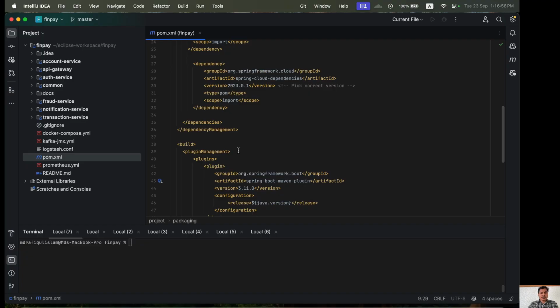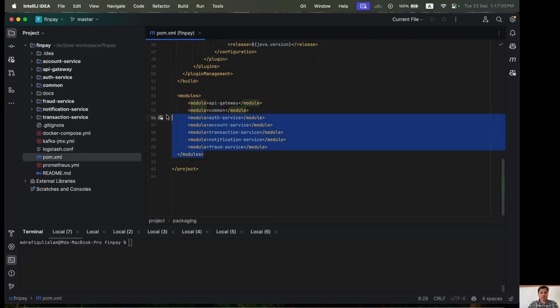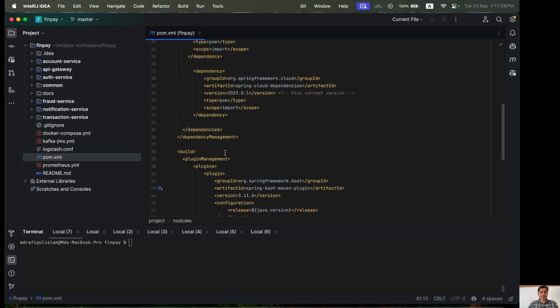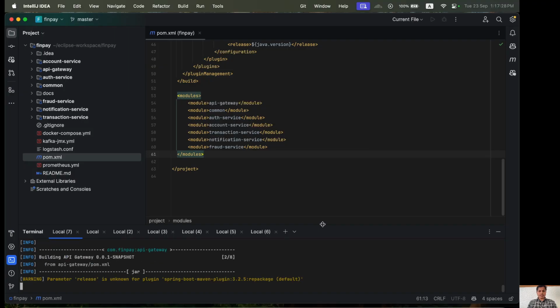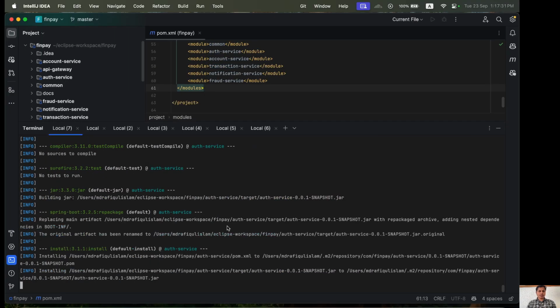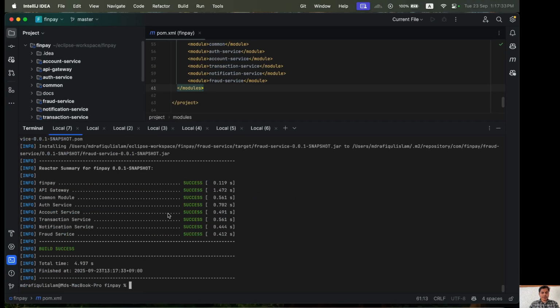If we add all of these modules here, we can handle all of these microservices from one location. You do not need to build all of these microservices one by one; you can just run mvn clean install. It will build all of the services in one command. Now you can see all the services are successful.